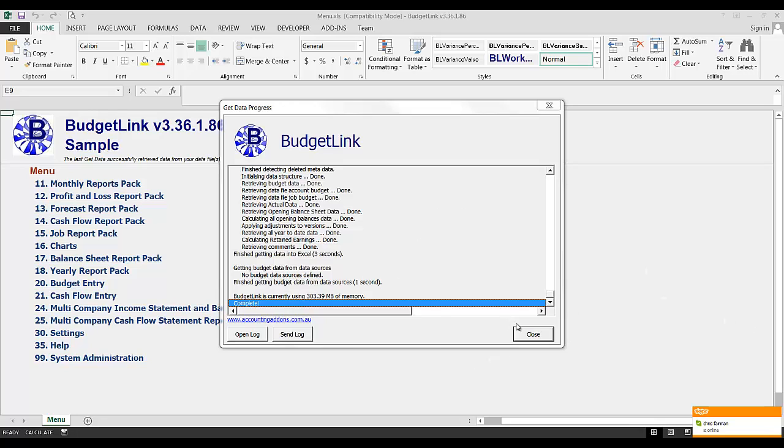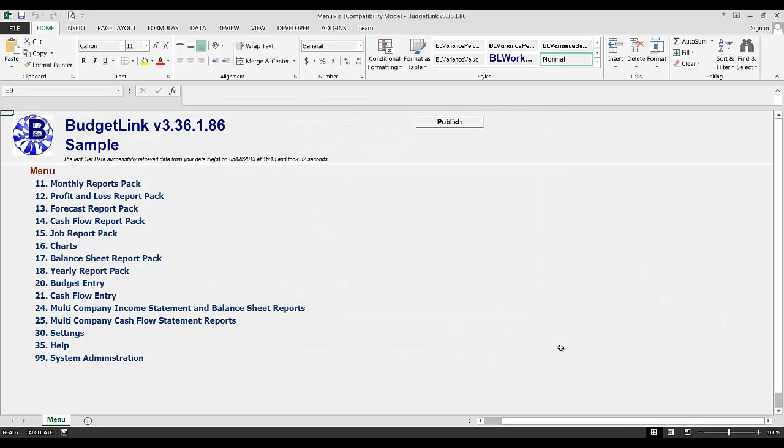Now that the get data is finished, I can click close on this dialog, and then I can run my first report. The first report I recommend you use is the monthly profit and loss report pack. It basically allows you to see your profit and loss numbers from MYOB and confirm that everything has been retrieved successfully. You'll notice now I'm in the menu in BudgetLink, and all my reports are numbered. The top one is the 11 monthly report pack.